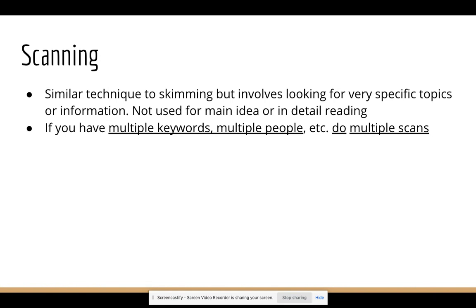It's not used for just getting the main idea of an article in a quick way, or in detail reading. Again, this is when I'm trying to see if an article has very specific things that I'm looking for. So you should do one scan per topic. If I have one keyword that I'm looking for, I should quickly scan through for that word. If I have a secondary keyword, I'm going to do a second scan. So if you have multiple keywords, multiple people, multiple dates, etc., you should do multiple scans. So you're going to scan the article a few times depending on how many things you're looking for.